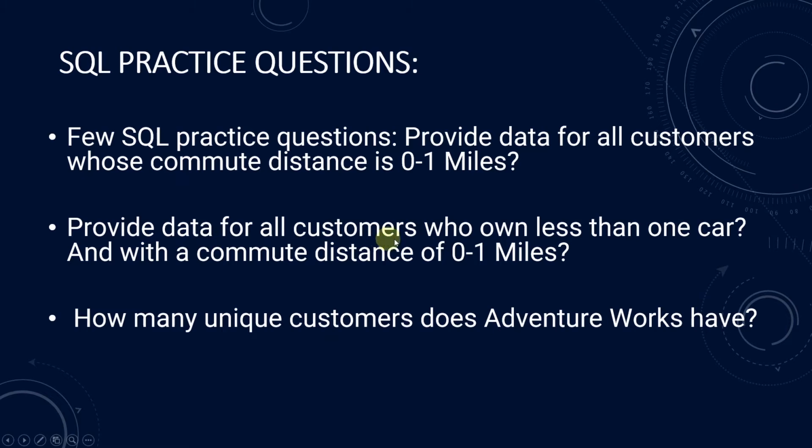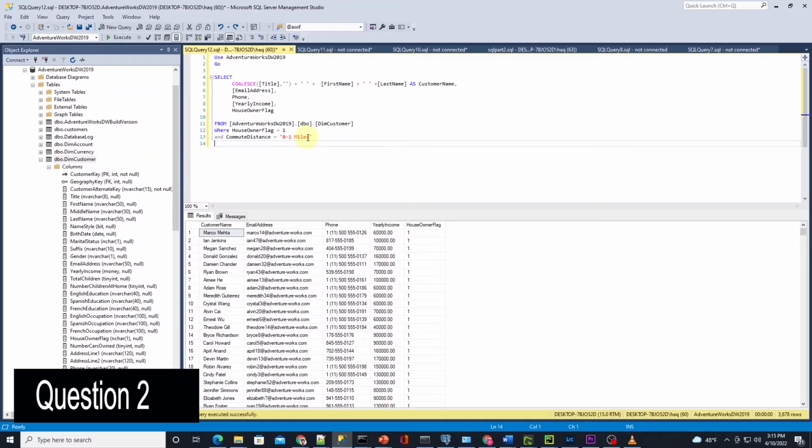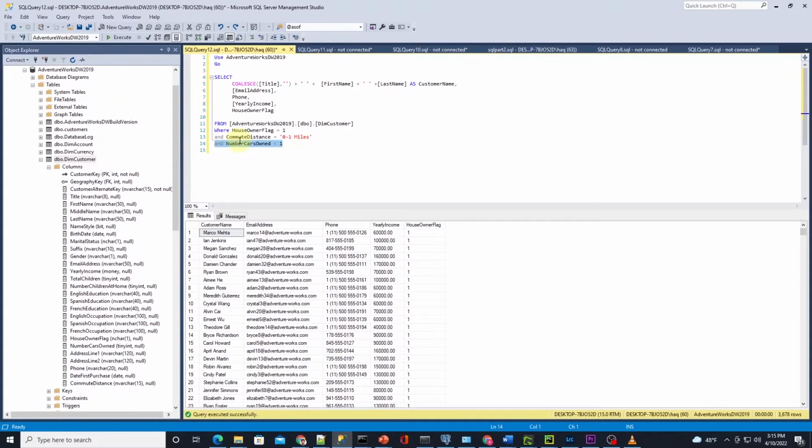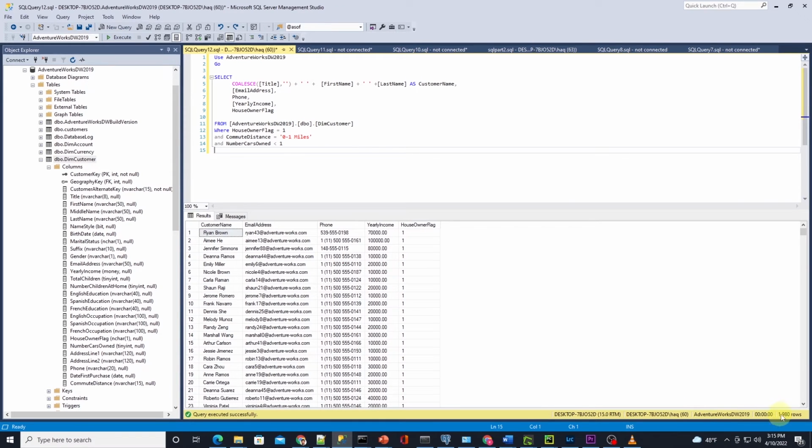And the second question was, provide data for all customers who own less than one car and with a commute distance of 0 to 1 miles. This question builds on from the previous one. Here we can filter on the number of cars owned column. This will limit our query's results to customers who do not own cars. I hope you see where I'm going with this. If you're a bike company and you want to target customers who do not own cars and have a short commute distance, maybe the company can run a targeted promotion campaign to sell more bikes to these customers. After applying these filters, our query's row count is down to 1980, meaning we only have 1980 customers that meet this filter criteria. Remember this number as it will help us when we cover joins.